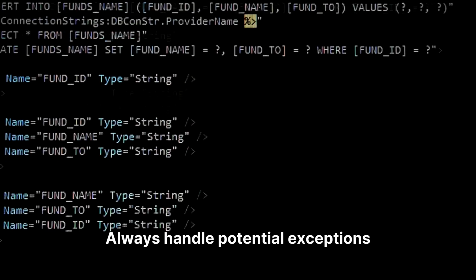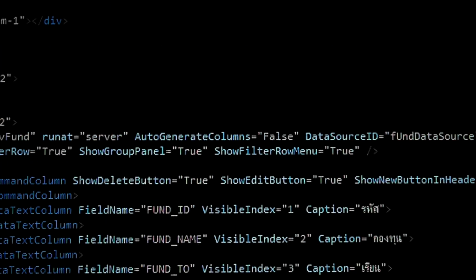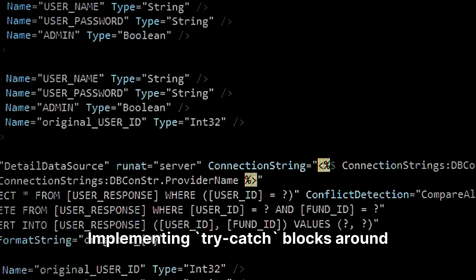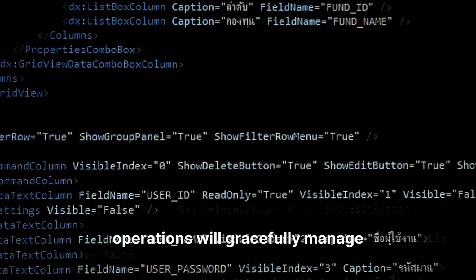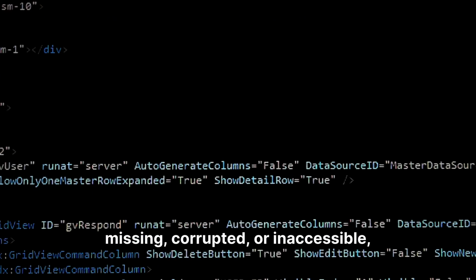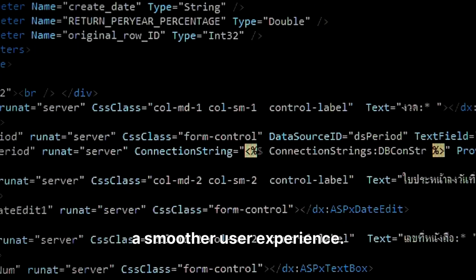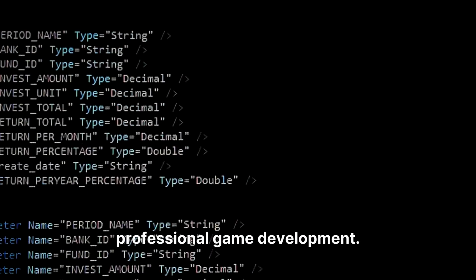Always handle potential exceptions like FileNotFoundException or SerializationException to make your data management system robust and resilient. Implementing try-catch blocks around your save and load operations will gracefully manage scenarios where files are missing, corrupted, or inaccessible, preventing crashes and providing a smoother user experience. This proactive error handling is a hallmark of professional game development.